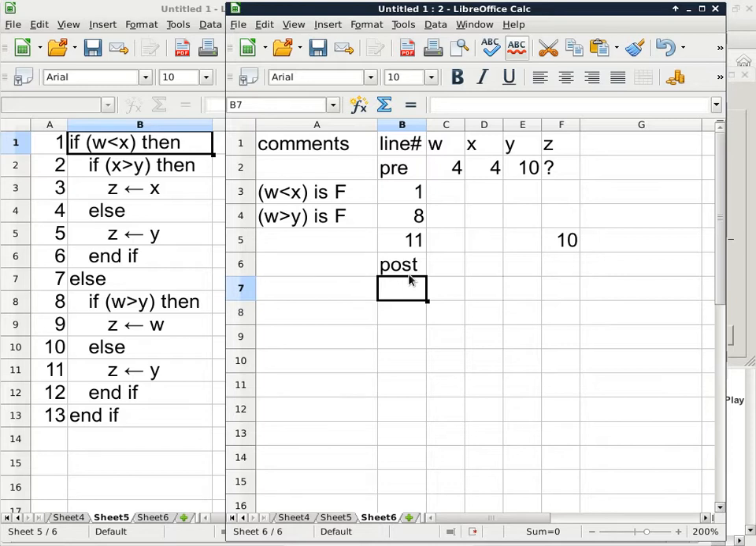And that's why we go straight to post without indicating line 12 or line 13, because we don't trace an end if in this class. Are there any questions about that picture?